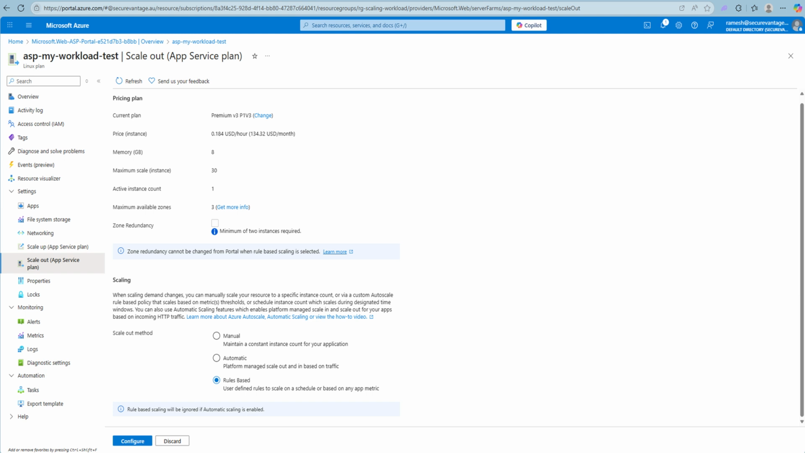When you select rules based under the scale out method, you're choosing to define your own custom scaling logic. Instead of letting Azure fully control scaling, like in the automatic option, you set specific rules and conditions that determine when your app should scale in or out. For example, you can create a rule that says, if CPU usage goes above 70% for 5 minutes, add one instance. Or, if HTTP queue length exceeds 100, scale out by 2 instances.